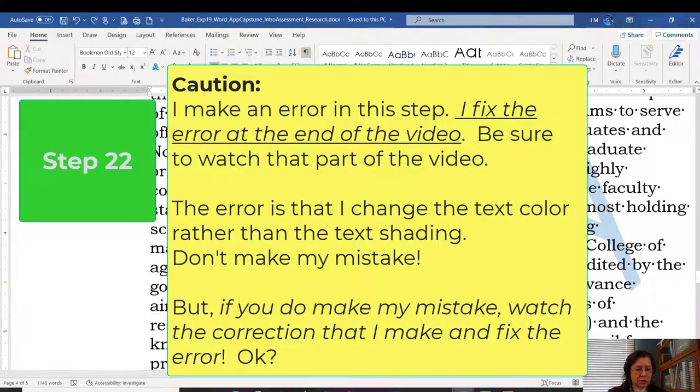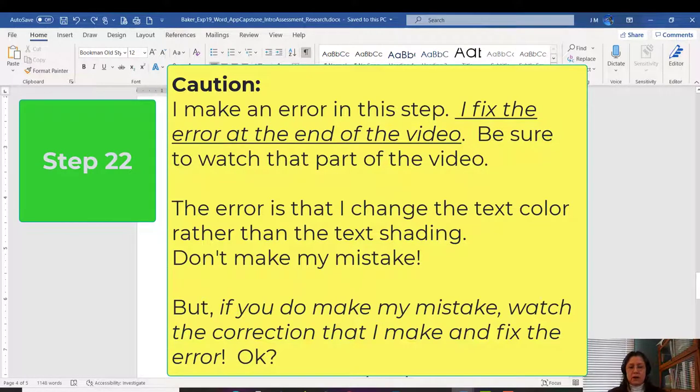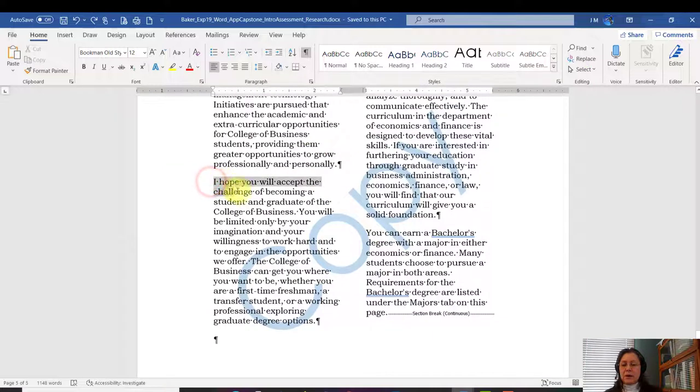And let me make this just a little bit smaller. And let's go to the last page. This is the last page. Where does it say that? I hope you will accept the challenge. Oops, here it is. Last page. I hope you will accept the challenge.